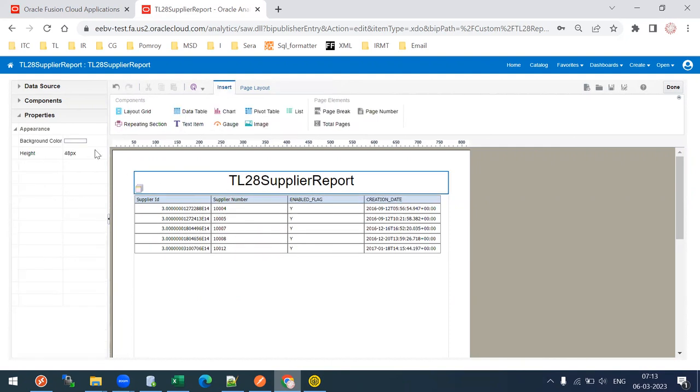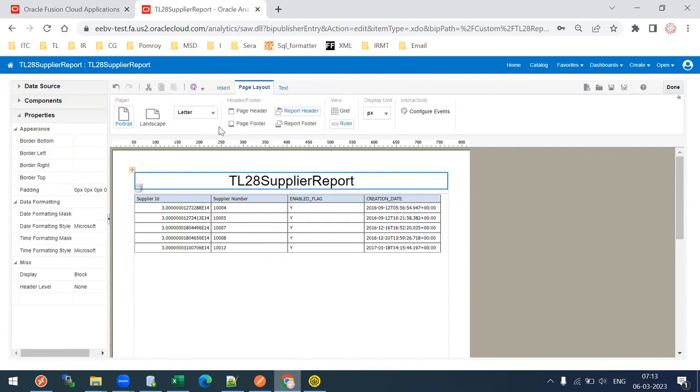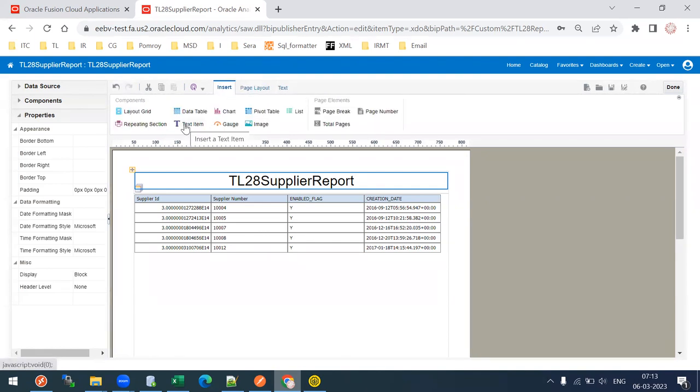And I want to add page numbers here for this. Okay, so here, page layout, add report header or page footer, and you may see here insert text item to add the heading, and followed by page number is available here. Page number, page break, and total pages, and so on, features would be available. So whichever one, you can use the same.